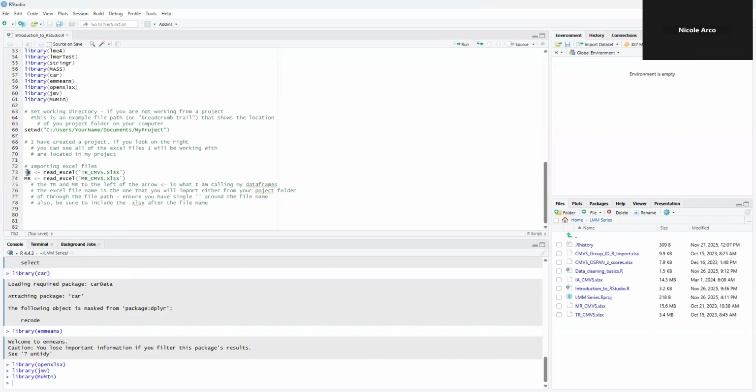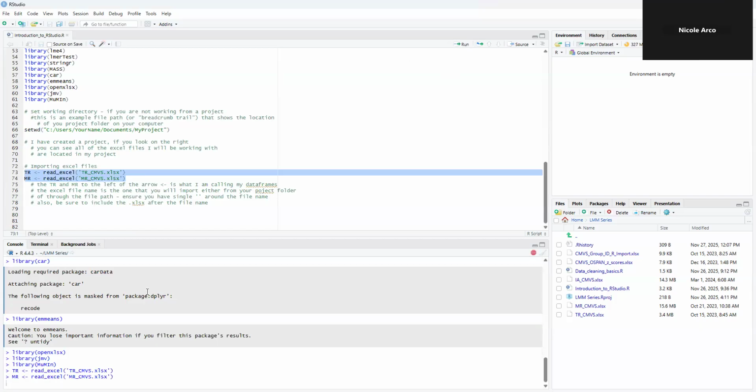On the left, this TR and the MR, to the left of the arrow, this is what I'm calling my data frames. And once I import them, you'll see them over here in the environment. These are the actual Excel file names. Also, don't forget to include the .xlsx. So I'm going to highlight these two files. I'm going to run my script. As you can see down here in the console, it's showing you what is happening. And if we look to the right in the environment, both Excel files have been imported.